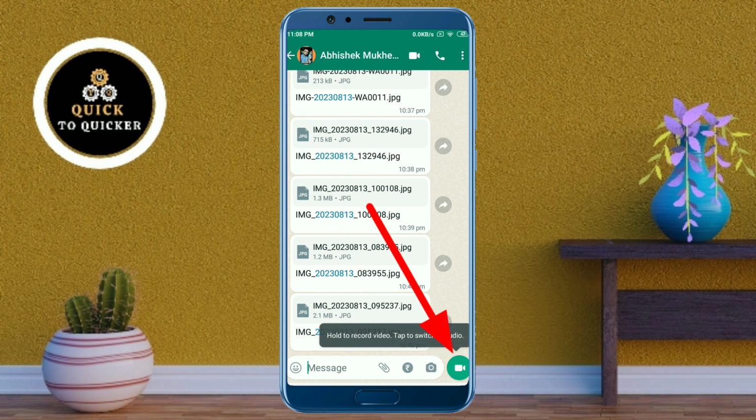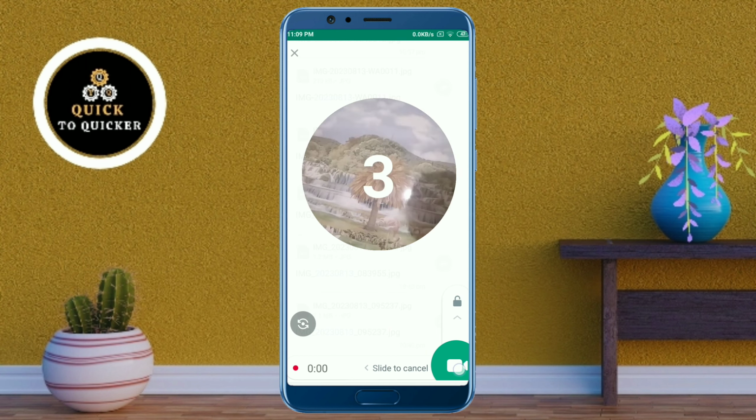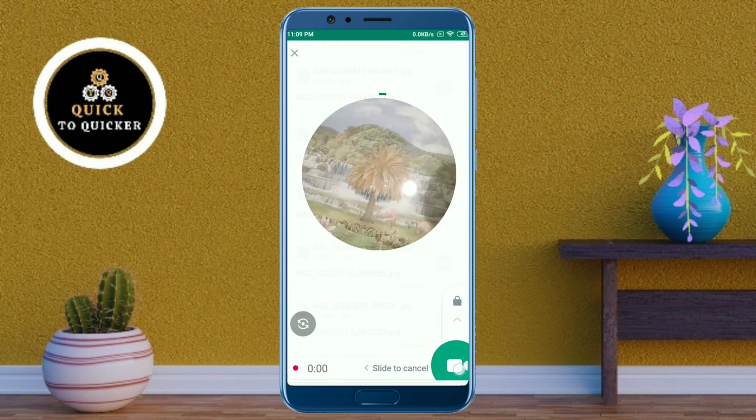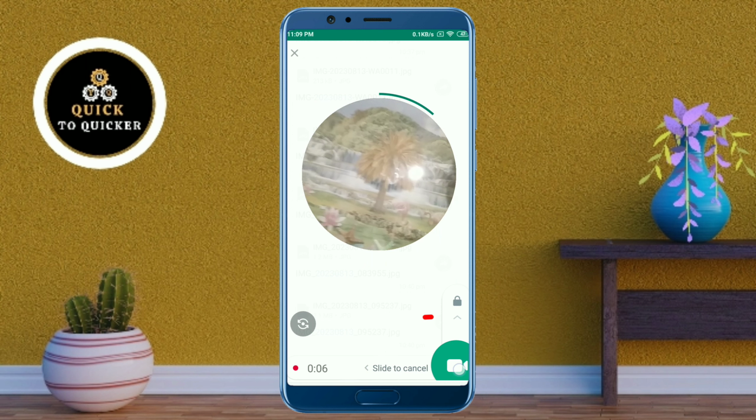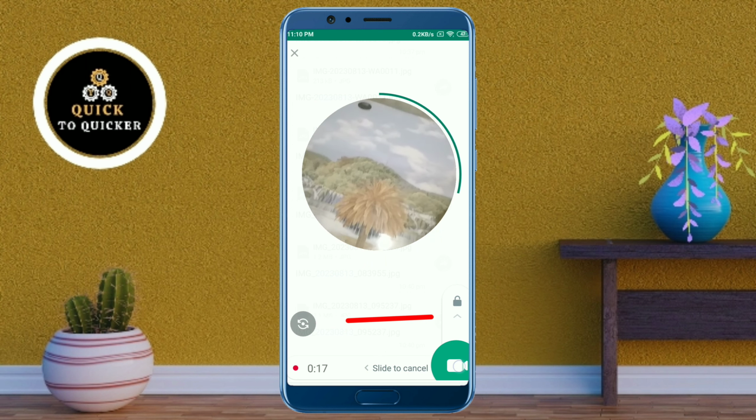After that, just tap and hold on video camera button. Now you can see a countdown has started. And now you can see video recording has started. Here you can record up to 60 seconds. Here you can flip camera by clicking on flip button.